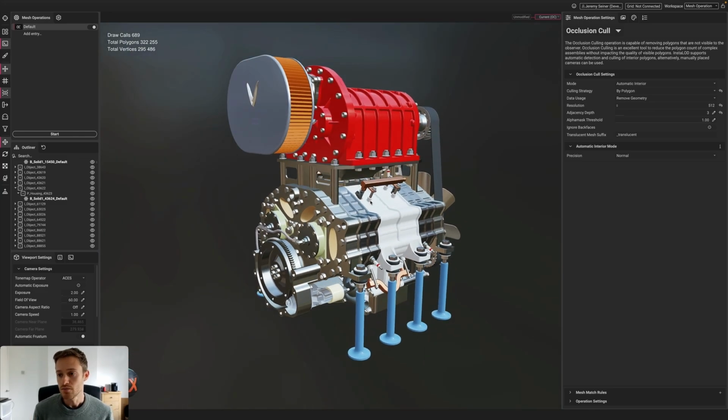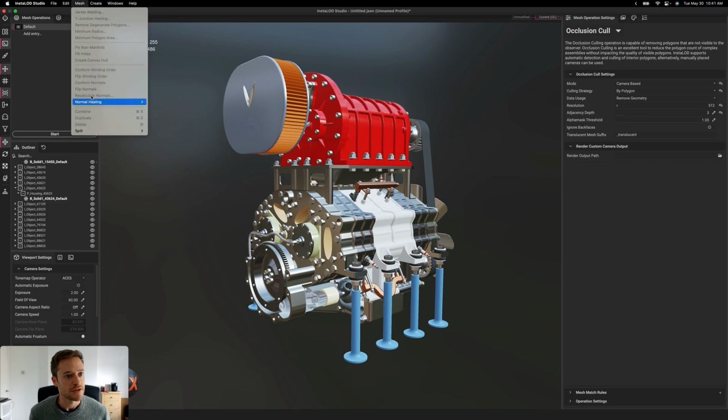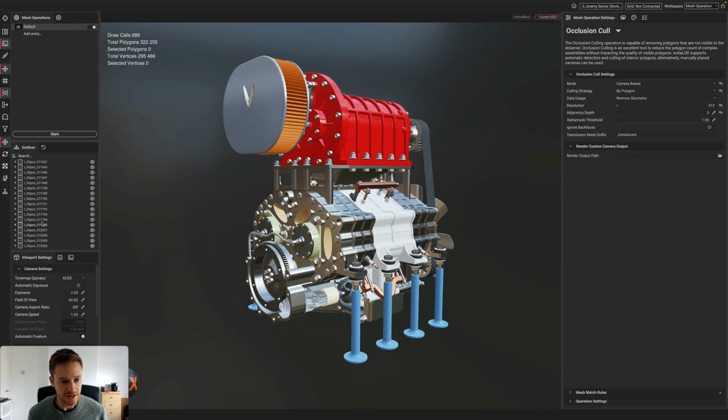Now, I mentioned there are two modes, the automatic interior mode, but also the camera-based mode. We can supply our own cameras to determine where this mesh is going to be viewed. So I'm going to go ahead and create a camera here. I'll go to the mesh menu, the create menu, and choose camera. You can see down at the bottom of my hierarchy, we have a camera, and when we create a camera in InstaLOD, it creates it right where our viewport is.